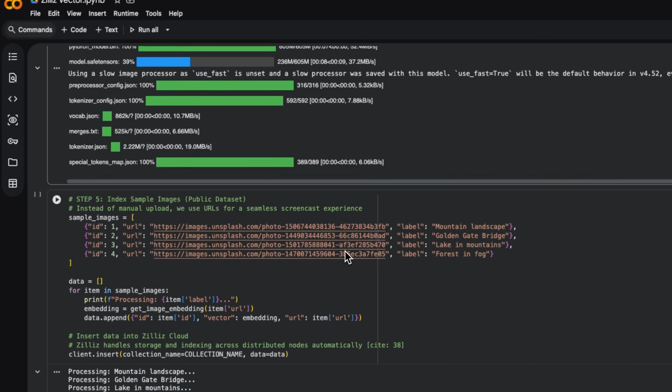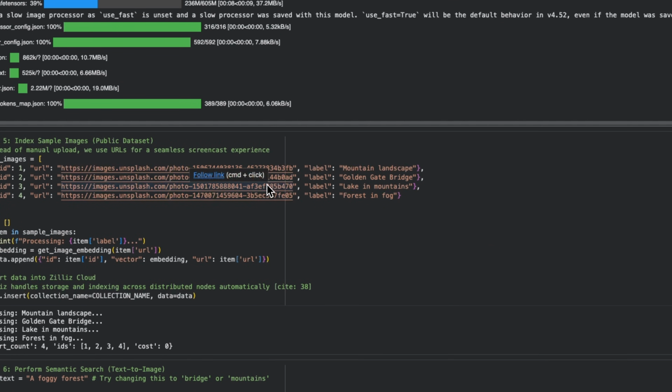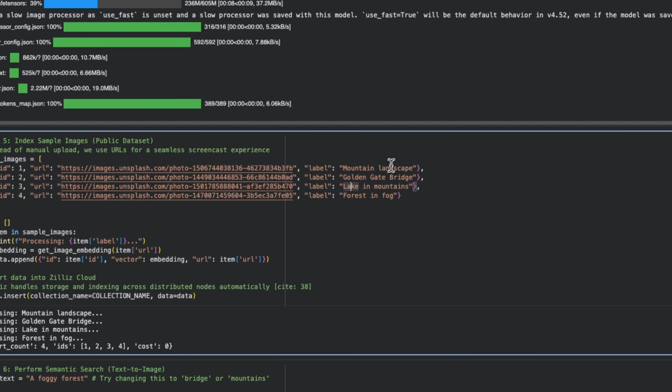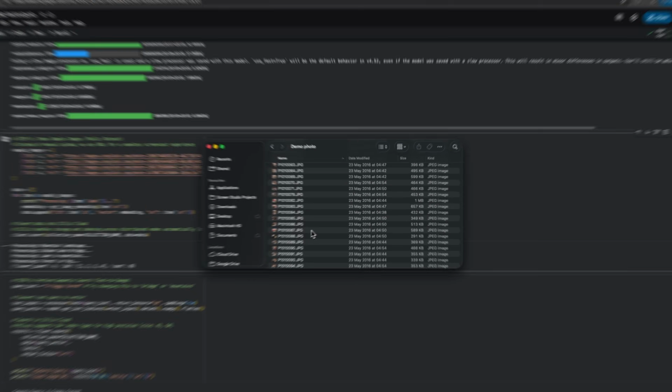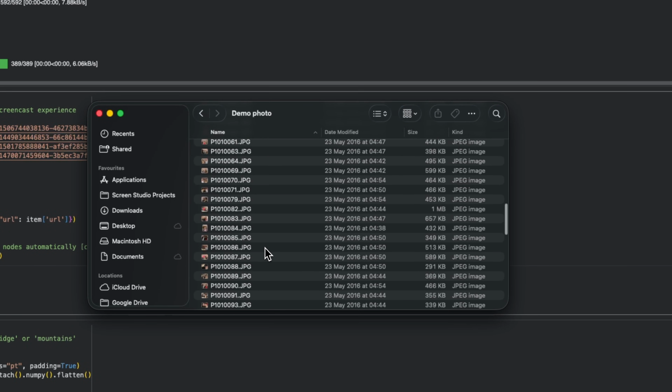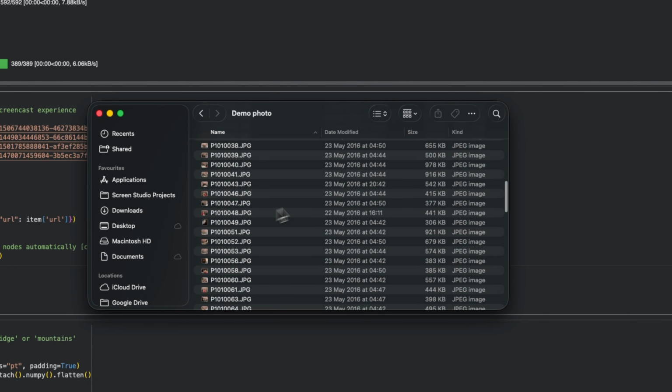Now folks, let's fill our database with several demo photo links I prepared: mountains, bridge, foggy forest, and lake in mountains. In a real project, these could be millions of products in an online store, or just photos you need to search through. The loop converts each photo into a vector and compiles them into a list for the client insert command. With one command, we send all data to Zilliz Cloud, which automatically accepts it, indexes it, and organizes it for fast search.